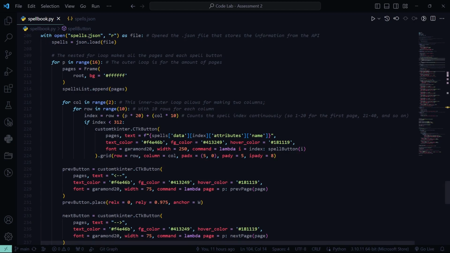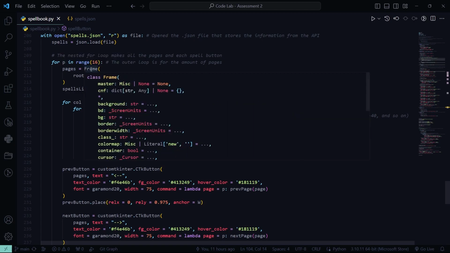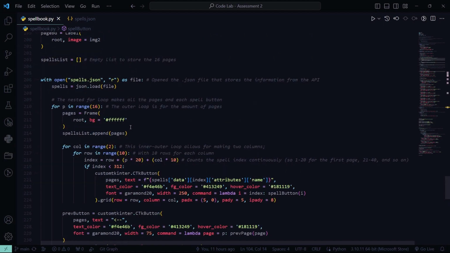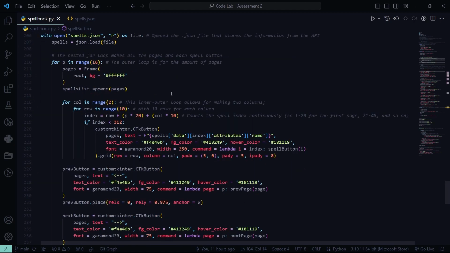As you can see here, I opened the JSON file, again, this one. I opened the JSON file as read, and once the file is loaded, this for loop is called. Basically this for loop accounts for each page and what each page contains. For P in range 16, so from 0 to 16, it creates a frame and appends it to the list, again this one. So each page will be placed in the list.